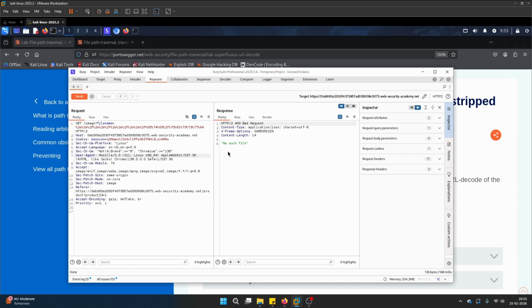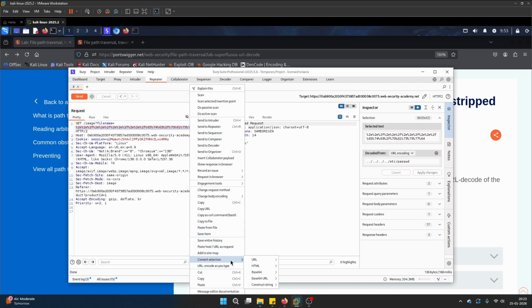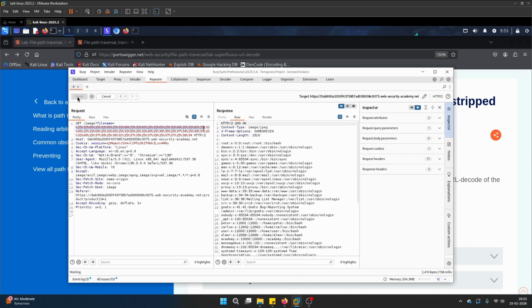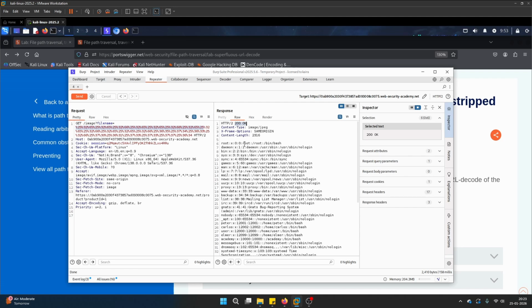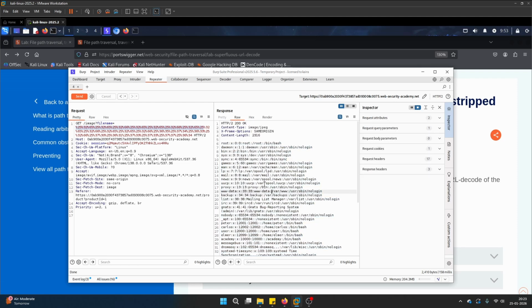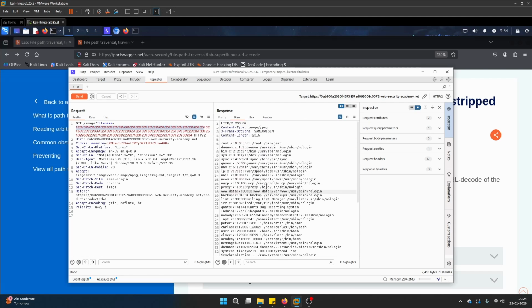Now we will send. Okay, nothing. Now what we will do is encode it a second time. Again, go to convert selection, URL encode all characters. Now let's see. Okay, we got 200. And this is the content of the etc/passwd file. You can see all the usernames and all the data here. So we have got access to the password file.